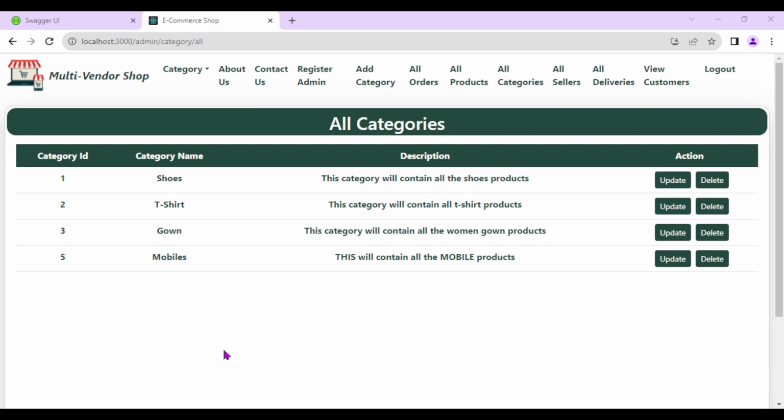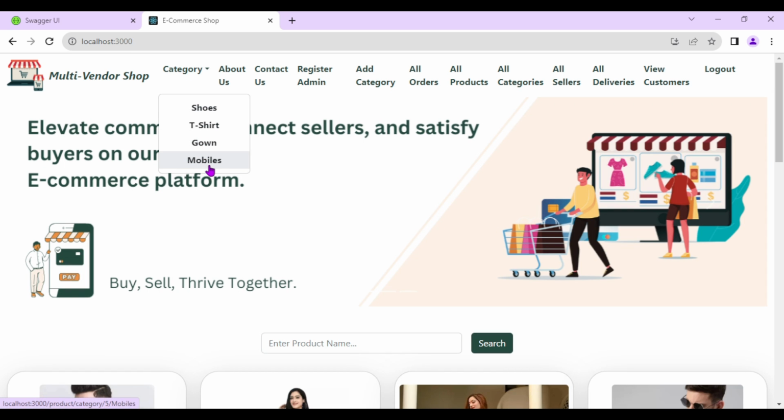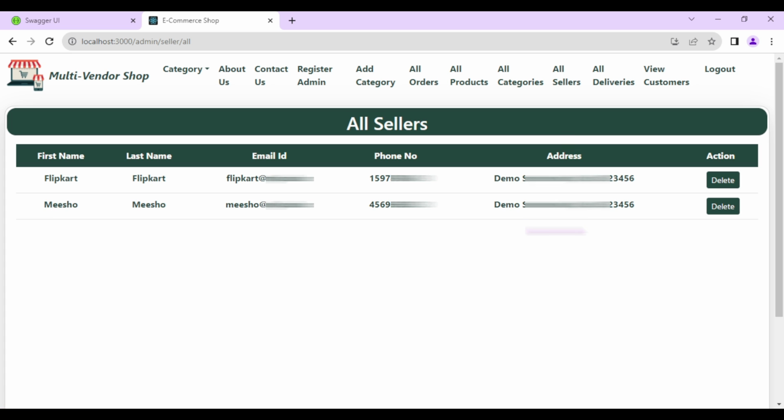Update category, so we can clearly see here our category name got updated, and the description also got updated here. If we see here, it's mobiles now. Then after adding the categories, admin can see all the sellers present in the system. So I'll click on all sellers here, and till now there are only two sellers. The first is Flipkart and the second one is Meesho.